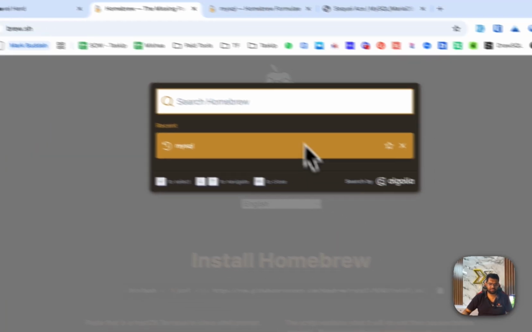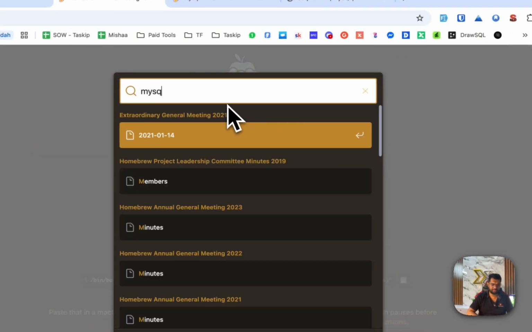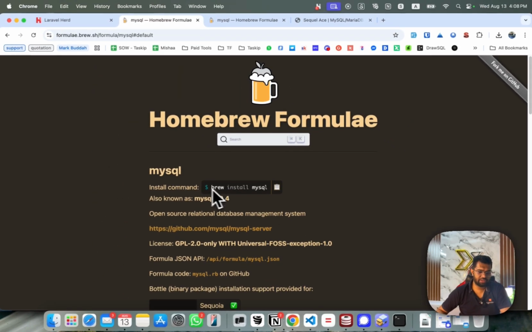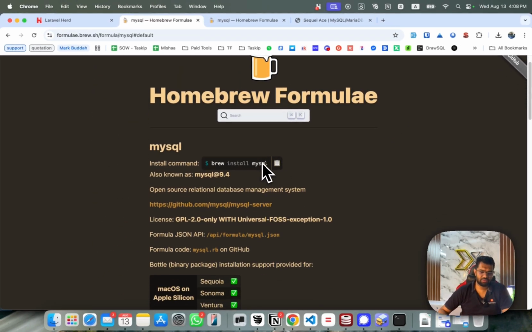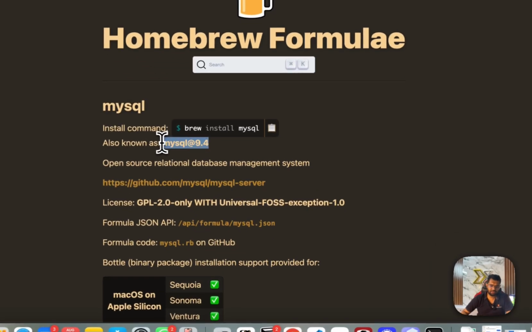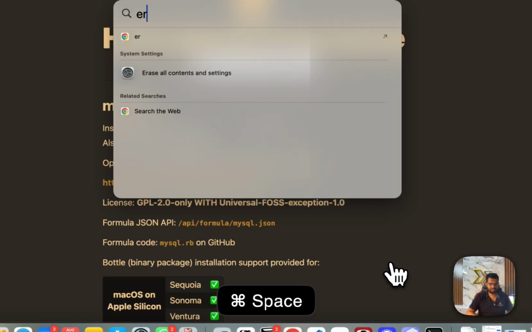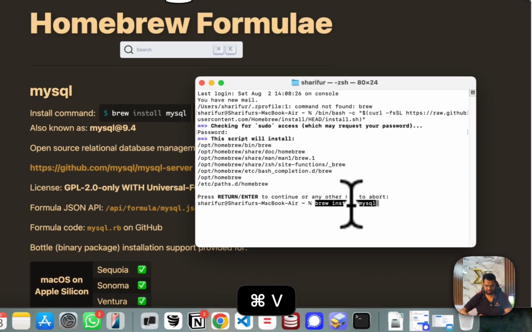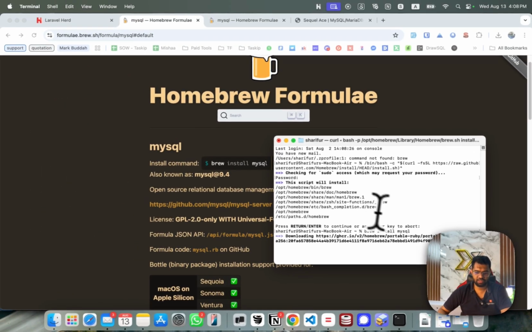You can also search it from here. Type MySQL. Here it is. It will bring you to this place. So in most of the cases, our script supports all the latest MySQL versions. You just need to click on this, brew install mysql, open terminal and enter it, just hit enter. It will install the MySQL in your system.